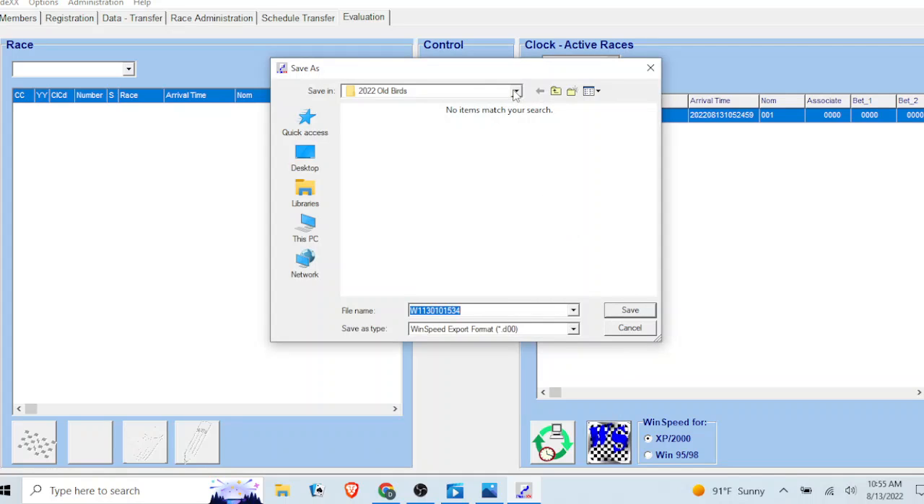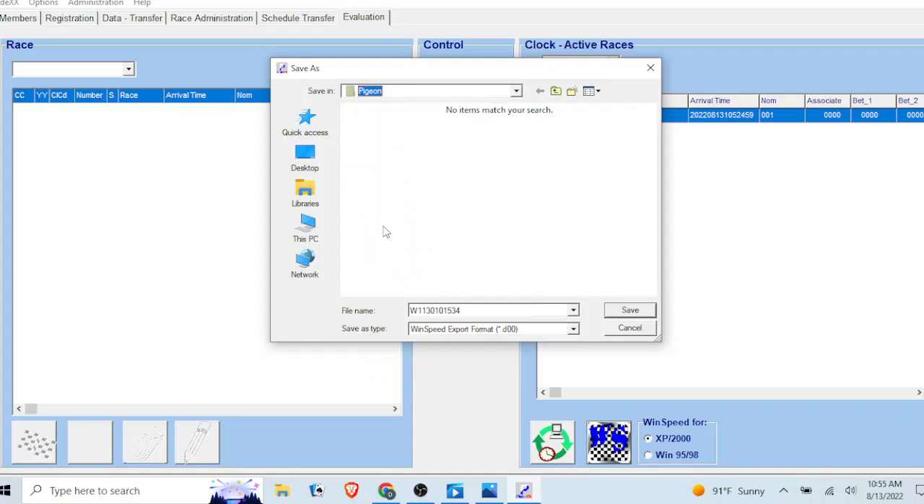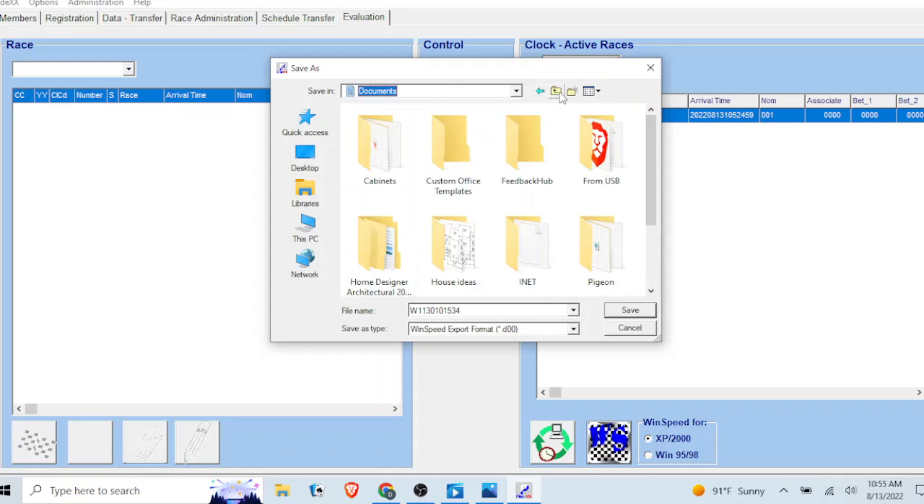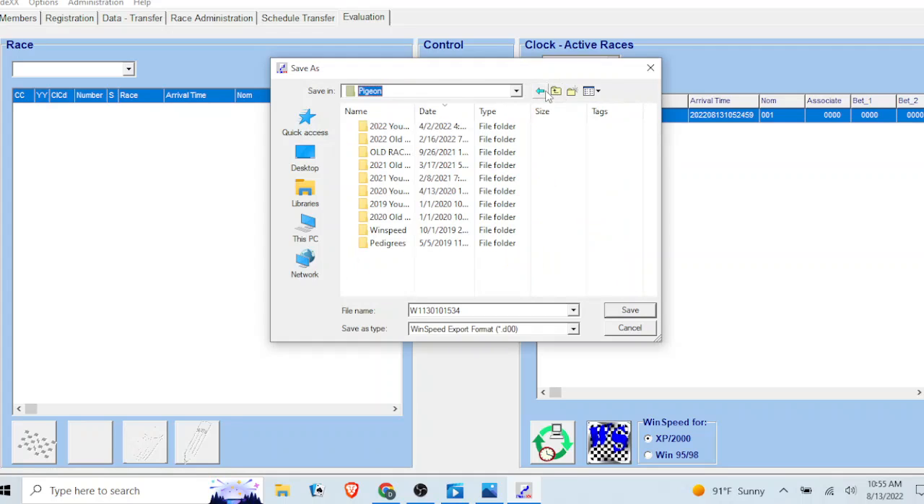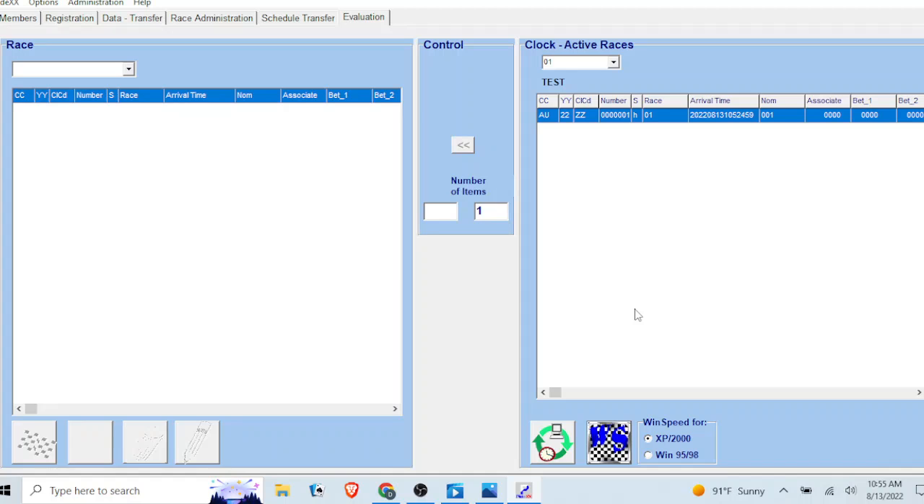And when you're uploading them to eWindSpeed, you need to know exactly which file folder you're looking at. So we've always used our Addis file, which unfortunately I don't see right here right now, but we'll just put it in 2022 old birds. And you can see the wind speed export format is .doo, and you simply save the file and it's done.